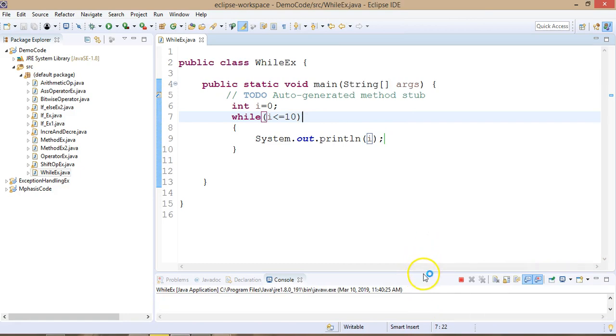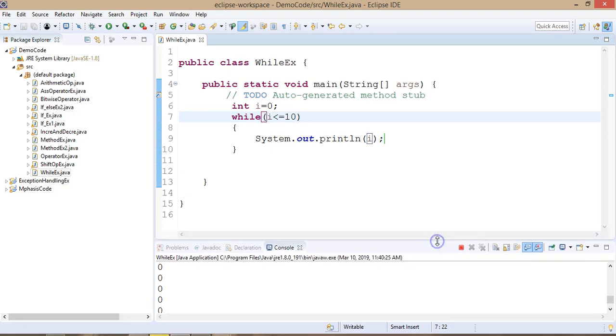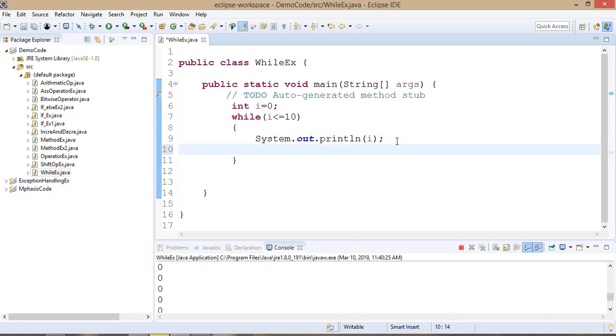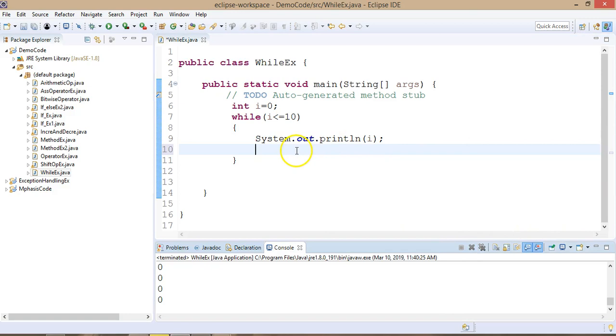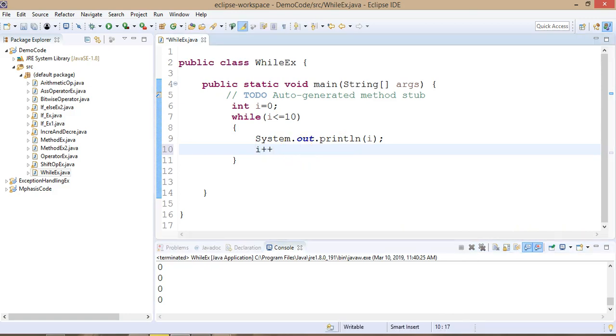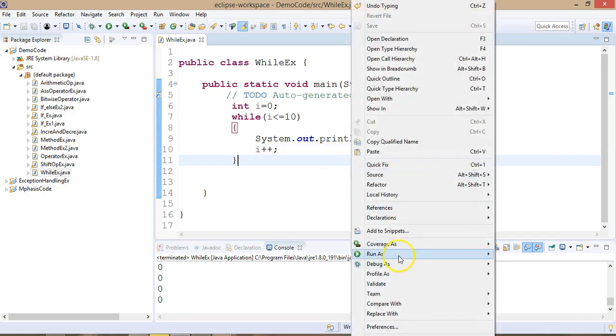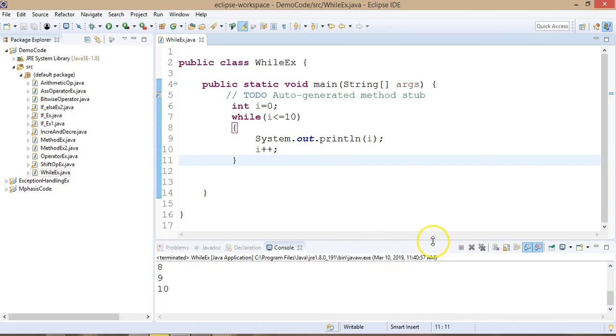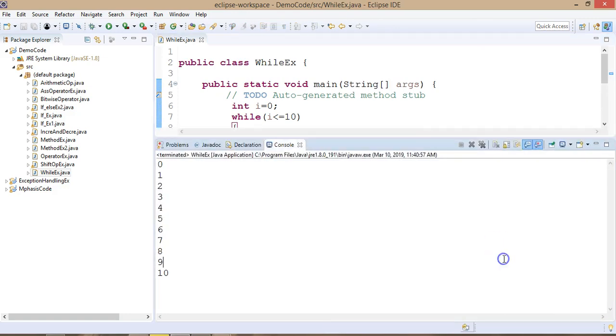Now again we can see here our loop is an infinite loop. Why? Because i is equal to 0 and 0 is always less than 10. I am not incrementing here the i. It is always 0. So that's why it is an infinite loop. So here I have to write i plus plus, the increment or decrement operator. Here we can see now that it is displaying 0 to 10 numbers.